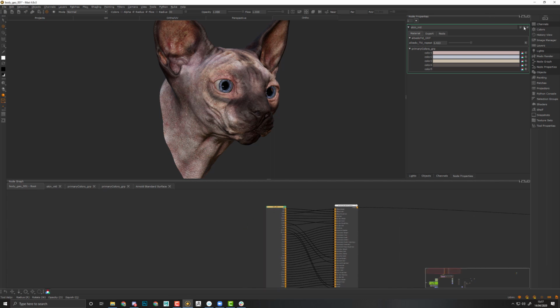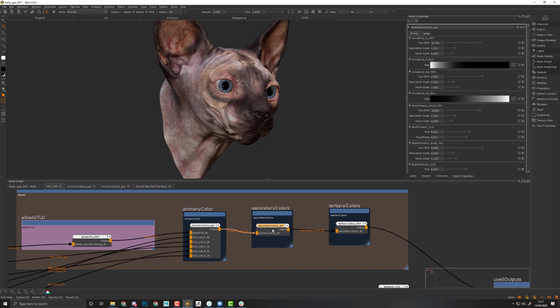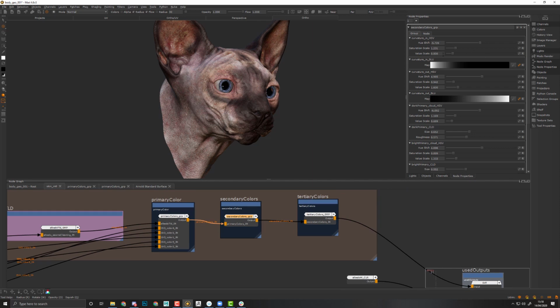Then let me dive back into this material. What I want to expose in my material is, for example, the curvature visibility. I can do that by exposing these settings, curvature in and curvature out. I just want to expose the main settings for that. I do not want to play with the other ones. Maybe you can expose those values if you want to play with them.